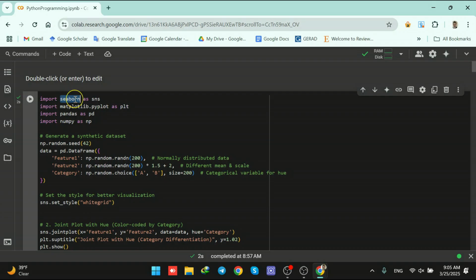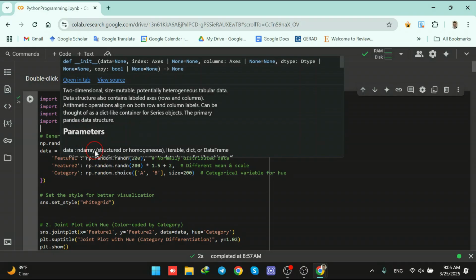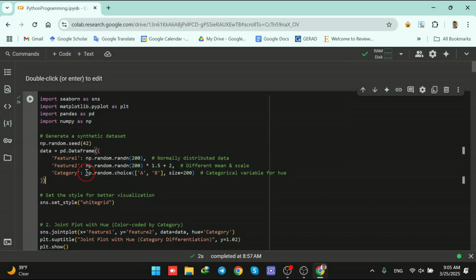We are importing Seaborn, the Matplotlib library, Pandas, and NumPy. First of all, we need to have the data generation, so we are starting to generate our data here. We are using the seed function from the NumPy library set to 42. This number is arbitrary, so we can change it as we wish. But this line is going to help me have the same data every time that I run the code.